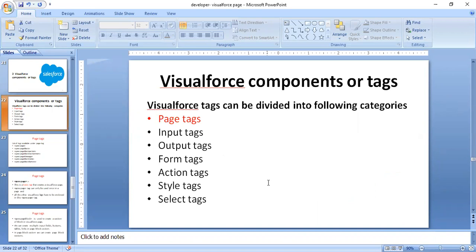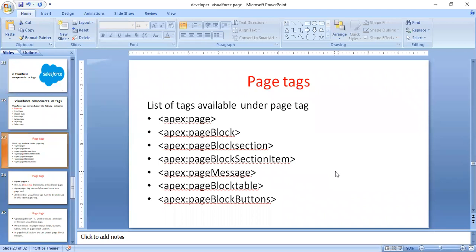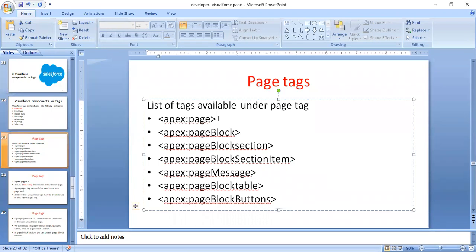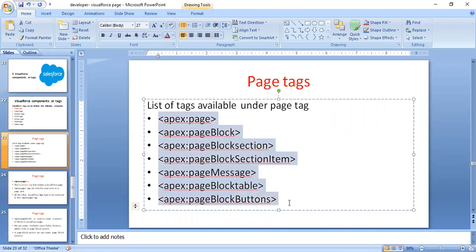If it comes to the first kind of tags, the page tags, in order to define the page you have the apex:page tag. This is a basic tag. Others are the apex:pageBlock tag, the pageBlockSectionItem tag, the message tag, the table tag, and the page block buttons. These are all the different page tags available in a Visualforce page.